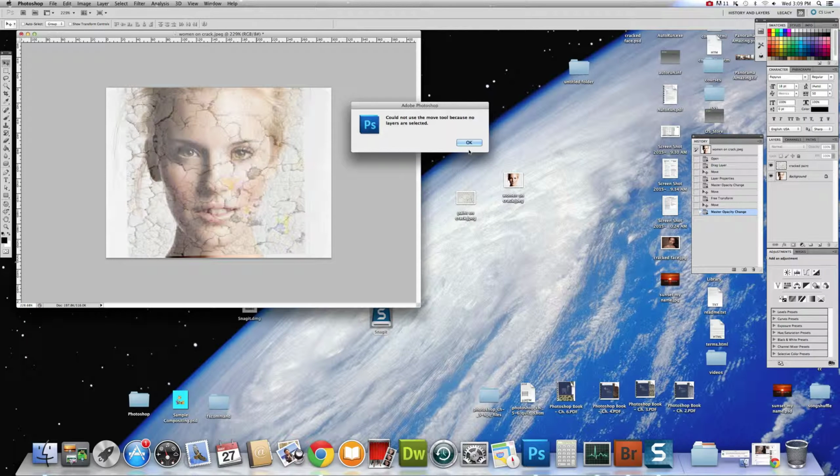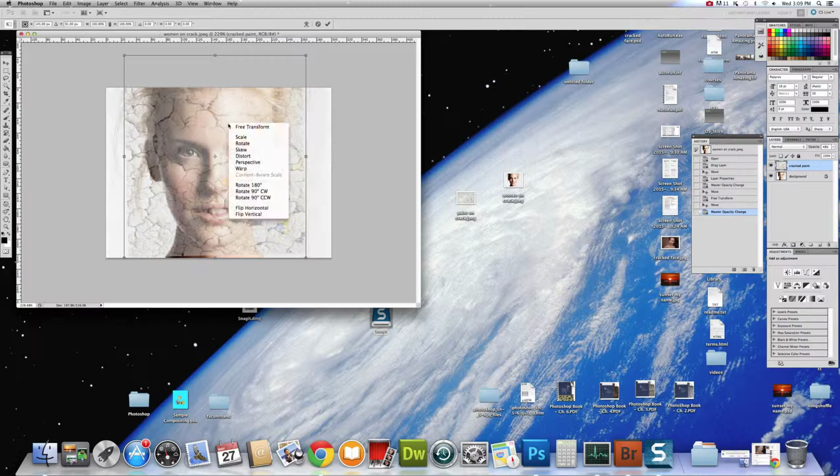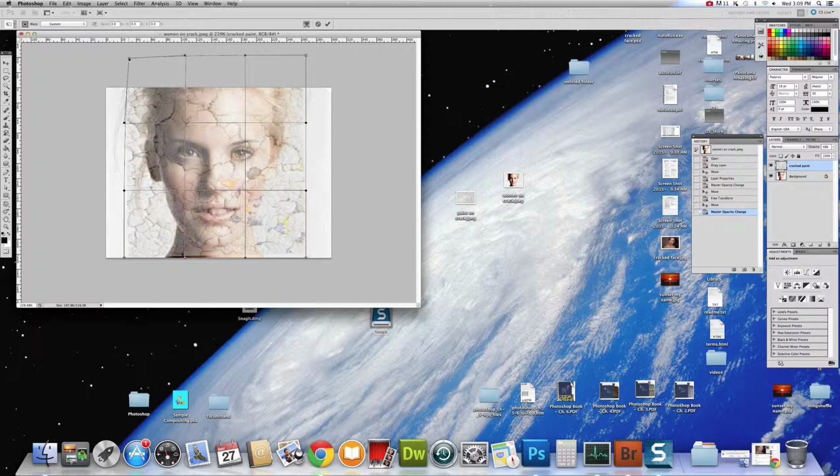We're going to select cracked paint here. We're going to transform again, right click, and go to warp. Drag the corners in, because right now it just looks like a wall, because it's flat. This is really starting the bending process. Take this picture and make it curve to her face.